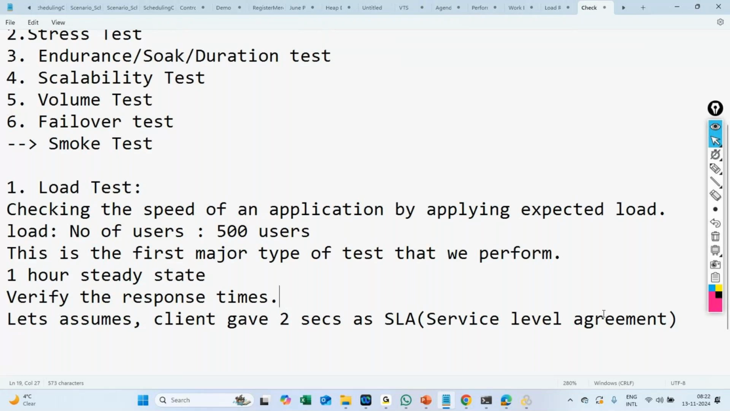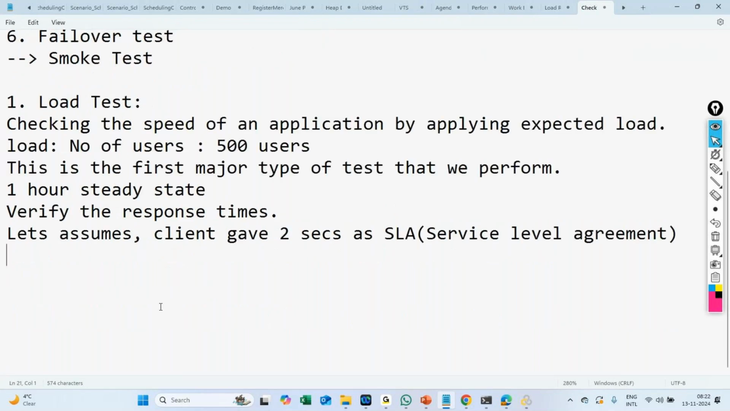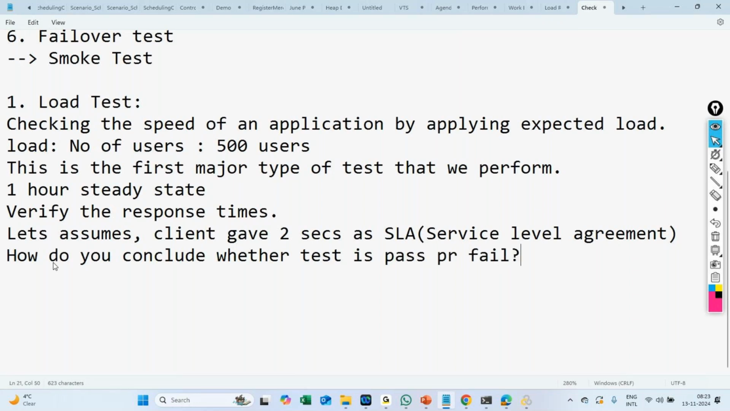So for that, you need to look into a few parameters. I'm writing the question here itself. How do you conclude whether a test is a pass or fail? Overall test. I'm not talking about a particular step. I'm not saying whether launch is pass or login is pass. I'm saying the whole test. How do you conclude whether it is pass or fail? Okay, simple points.